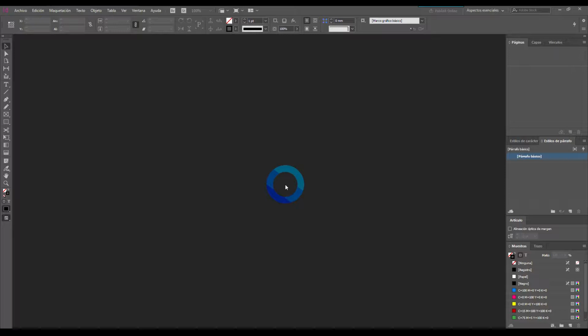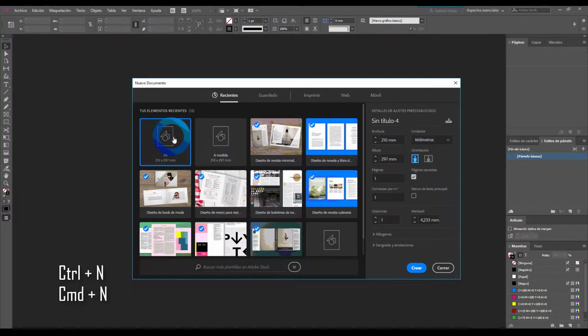And welcome to this TutPad InDesign tutorial where we'll learn to create an automatic numbering of the titles in a document. First of all, create a new document. We don't need to make any adjustments for what we're going to learn on this tutorial.